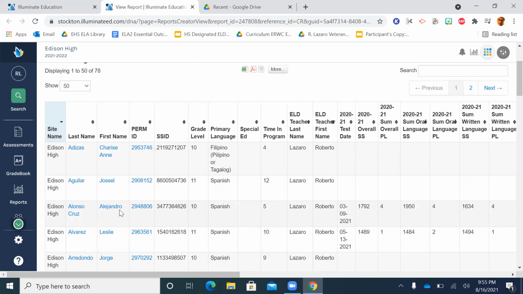In fact, Alejandro actually is scheduled to be reclassified because he met the criteria. So good for him. Then I have Leslie, who was a student of mine last year as well. Last year, I don't know what happened with her on her LPAC test, but she scored a 1 overall, but I can tell you right now that she is not a beginner.